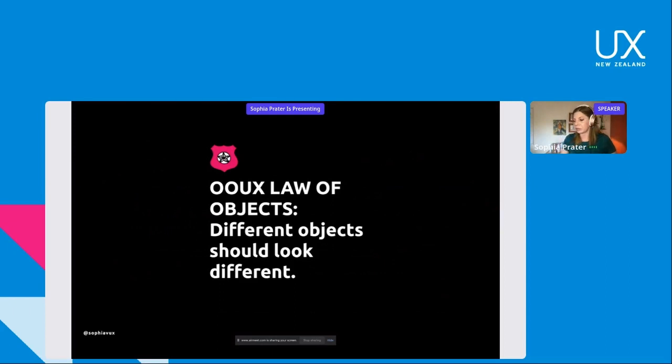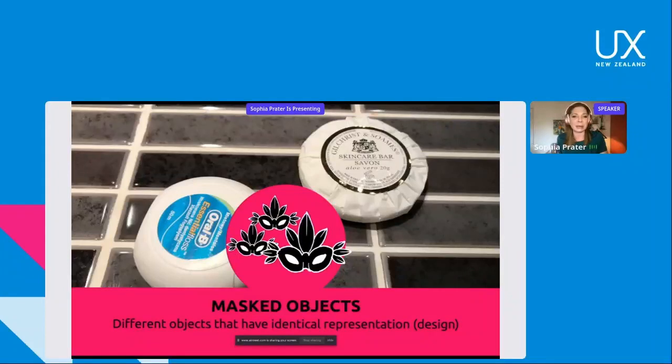All right. So the OAUX law of objects, different objects should look different. This is just the flip side. So when the same object should look the same across context, we want different objects to be differentiated. What we do often is we mix these up in an environment. It's like going to a party where half of the people are changing clothes constantly, and the other half of the people at the party are all wearing the exact same outfit and masks. And it's hard to learn who's at the party when that's happening.